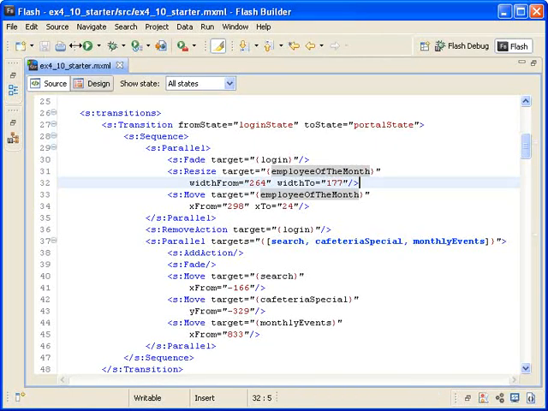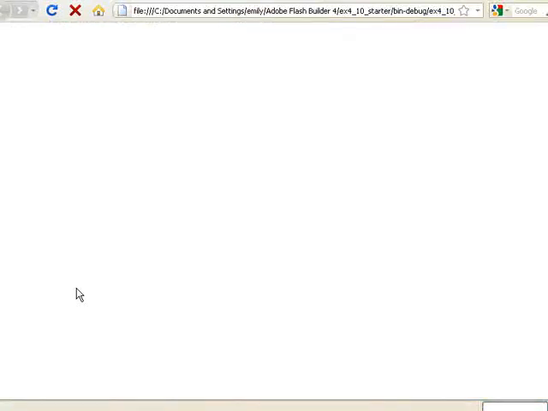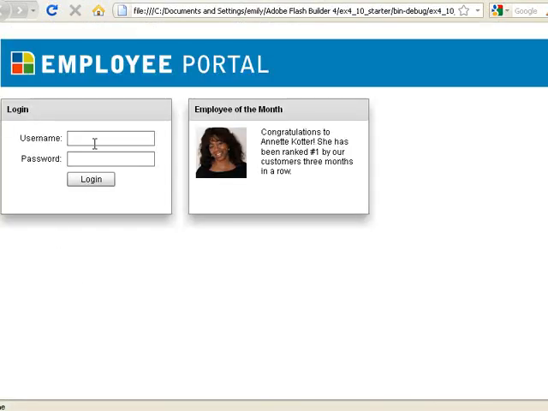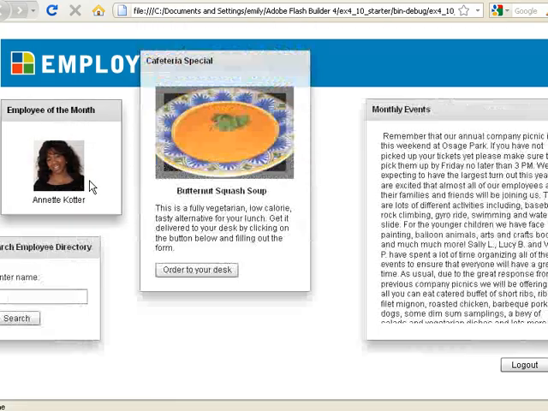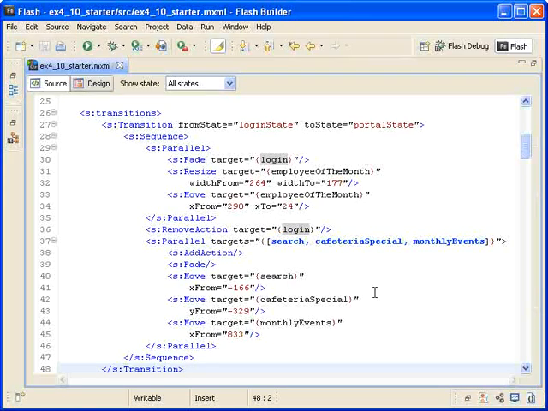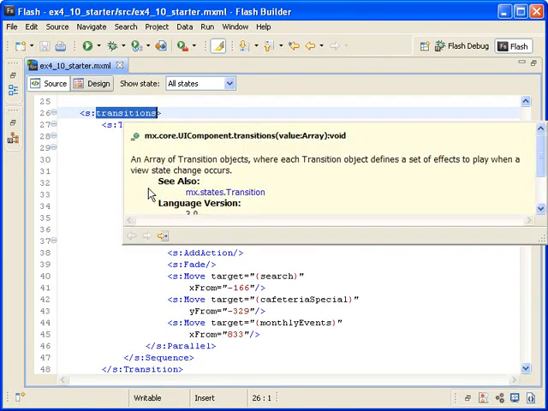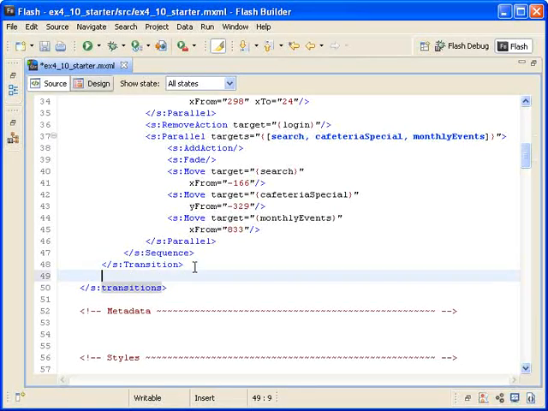When I save the application, run it, and log in, you can see that the Employee of the Month panel will move and resize. The last task for this video is to create a second transition to animate the components when the user logs out of the application. Within the Transitions tag block, but below the existing transition block, I'm adding another transition block.